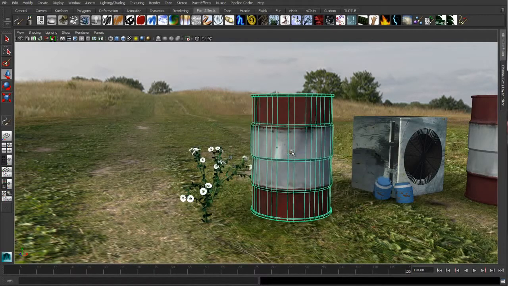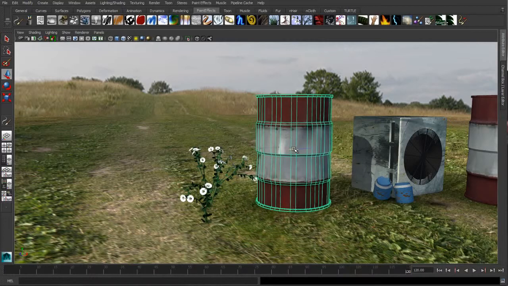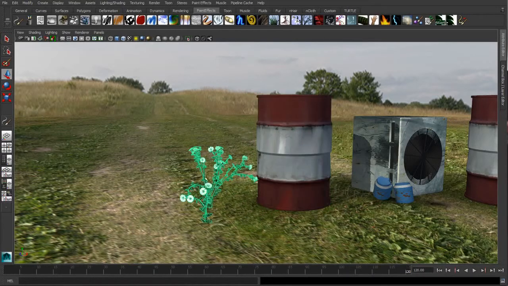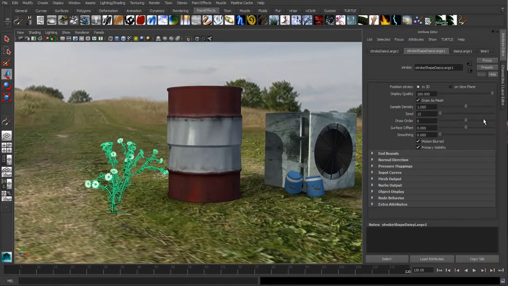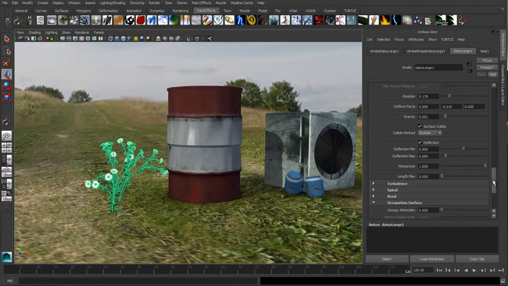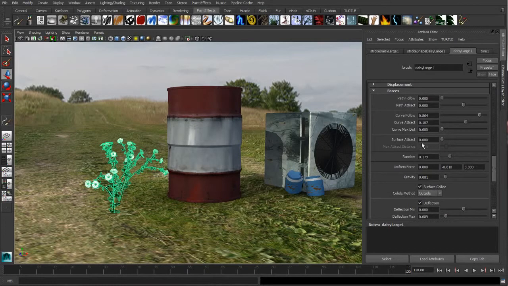So the next thing that we want to look at is how we can use the surface attract attribute to make this plant reach over and grab onto that oil can. So we'll bring up the paint effects stroke. We'll go to the surface attract. We'll put that up to a value of 1, and we'll increase this max distance to a range that the plant falls within. So we'll put it up to a value of 50 or so.